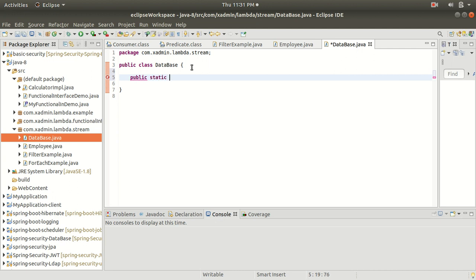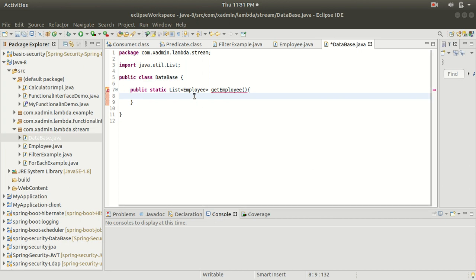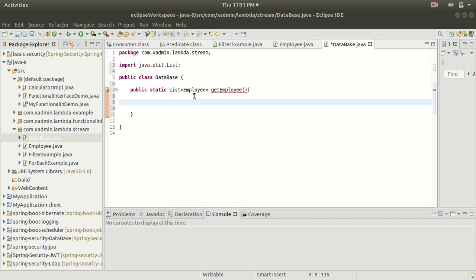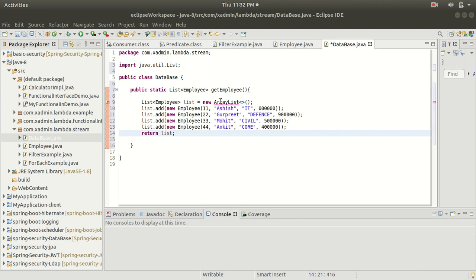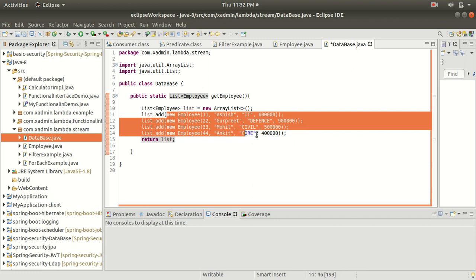I will keep this as static, with the return type as a list of Employee type. Alright, so getEmployee is the name of the method. Let's import java.util, and inside this I am going to create an array list and then I will add the information of the employee to that list. So guys, I have created the array list and then I have added these four employees' information to this list.